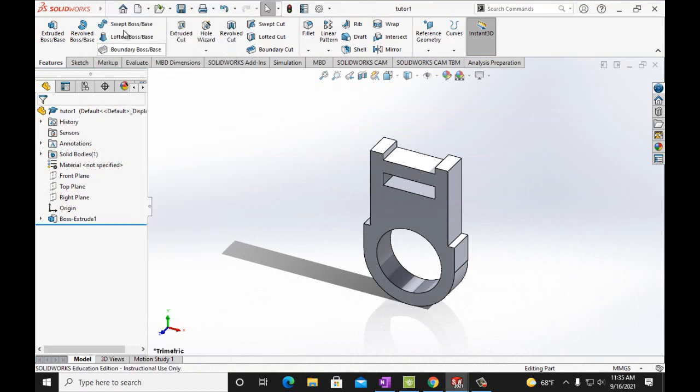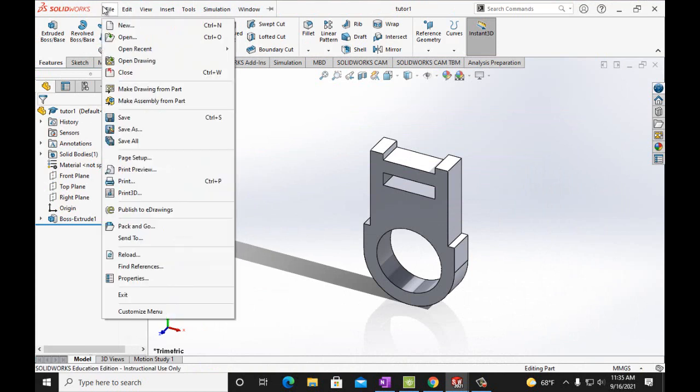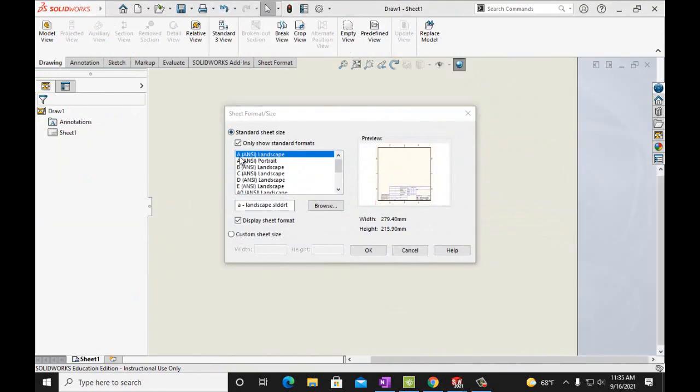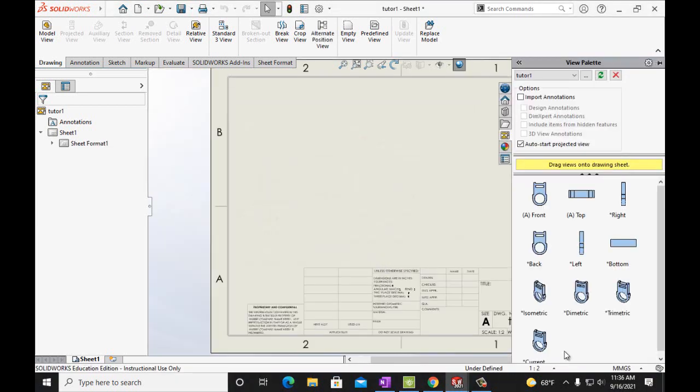I went into this little arrow over here, opens File, then Make Drawing from Part. We want this, you can click off this or click on a standard sheet. You want this first one, ANSI Landscape, and then click OK. And now you'll see all of our images, different angles of this.